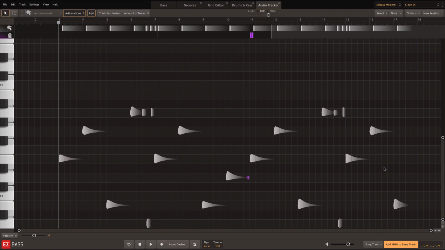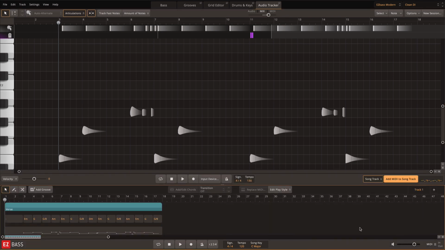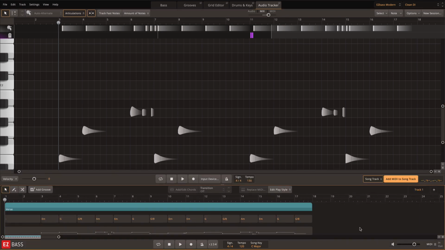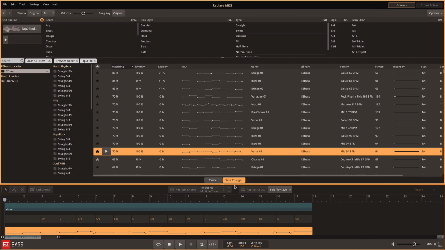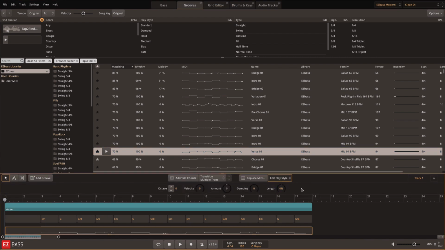Once you've finished your editing in Tracker, add the MIDI to the song track in EZbass. With the MIDI on the song track, you can take advantage of all of the song track features, such as Add Edit Chords, the Transition Editor, Replace MIDI, or the functions in Edit Playstyle to further develop the bass line.